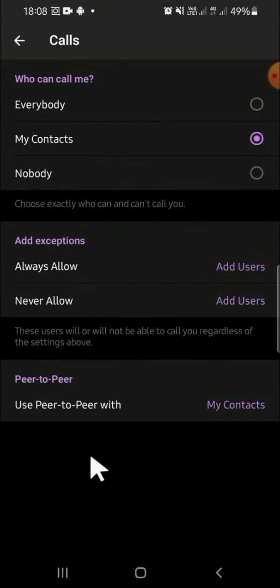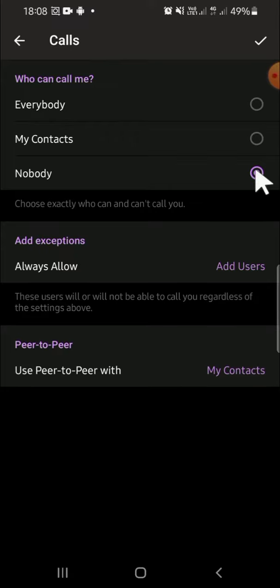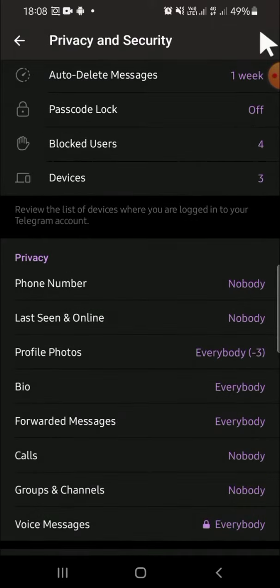And as you can see guys, who can call me on my Telegram is my contacts, so I'm going to change it to nobody. Okay, and now nobody can call me on my Telegram application. And after that, we can tap on this checkmark button to save this setting. Alright guys, and that's how we can manage or control who can call us on the Telegram application.